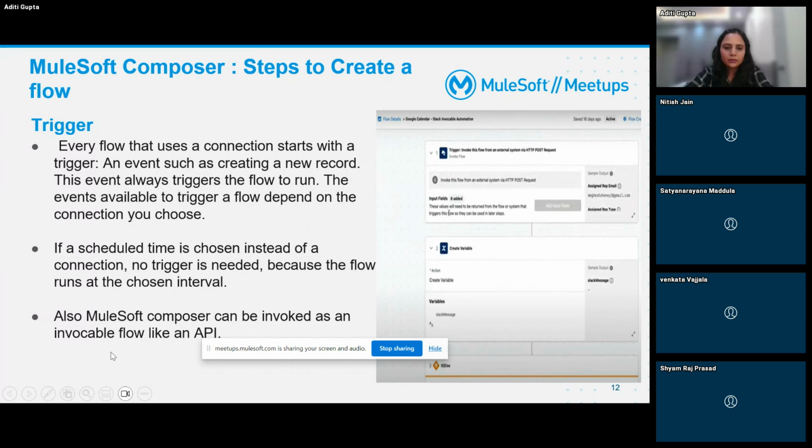Another one is, let's say we exposed an API, right? So we are exposing a MuleSoft Composer flow, and that can be invoked by an external system. So as in the previous use case, the third trigger here, Salesforce invoked the MuleSoft Composer flow as an invocable flow.